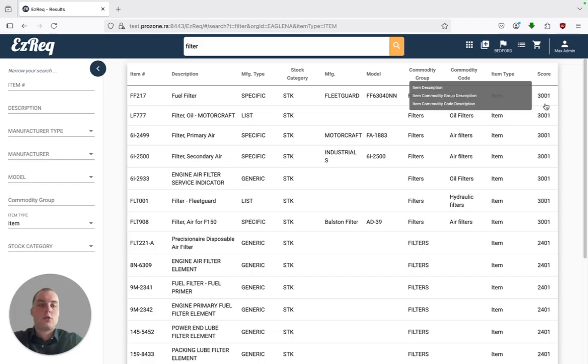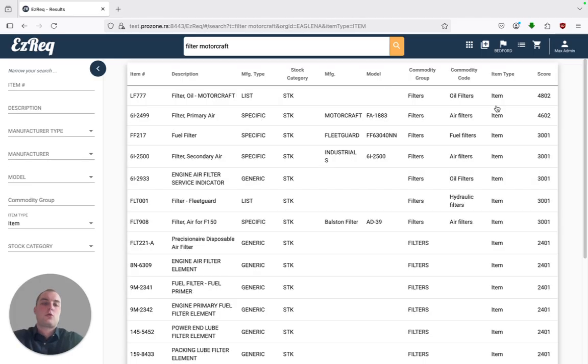And I want to turn your attention to the score here. So the score will actually tell us what we were able to match. So you can see it picked up filter here in the item description. It picked it up also in the commodity group right here, and it picked it up in the commodity code. So we can search across multiple different fields. And you'll notice as we add things, so for example, filter, let's add in Motorcraft, the score will actually increase and tell us that this is more likely our item that we're looking for.